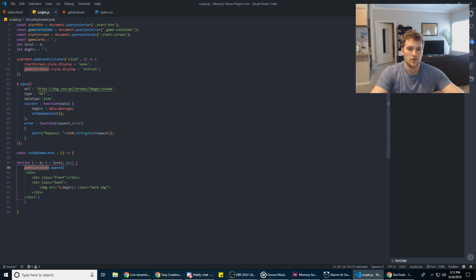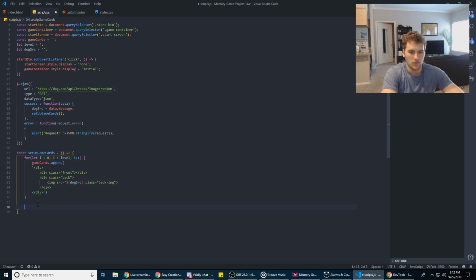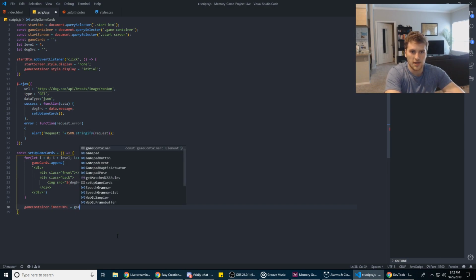And then we'll do game cards dot append that. And then after the for loop's done, actually that needs to be unindented, and this whole thing needs to be indented. There we go. Now it looks readable. And then right here, we will go ahead and do game container dot, was it innerHTML? Equals game cards.